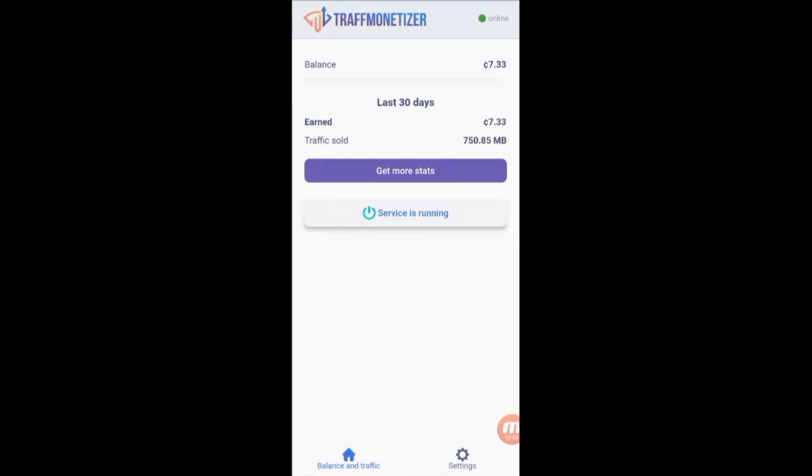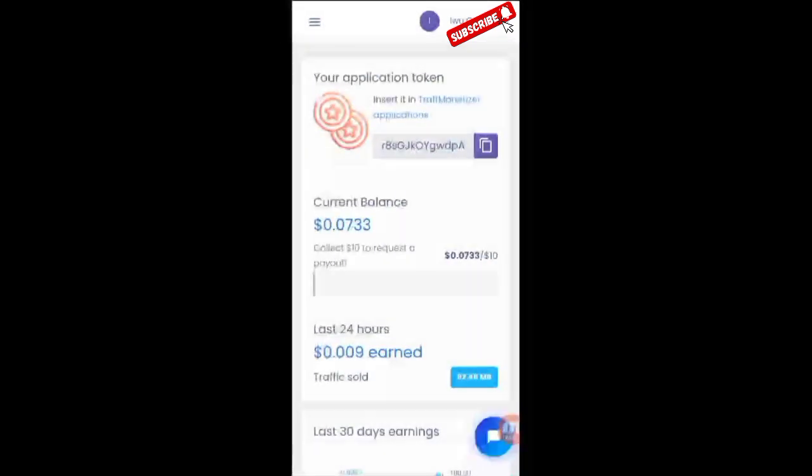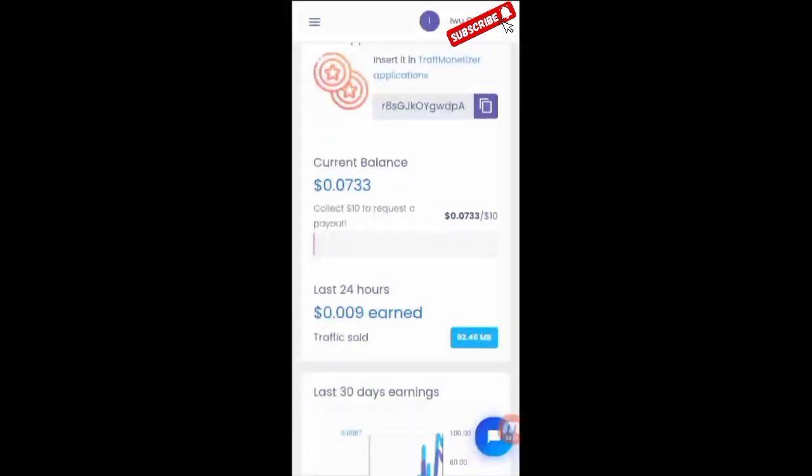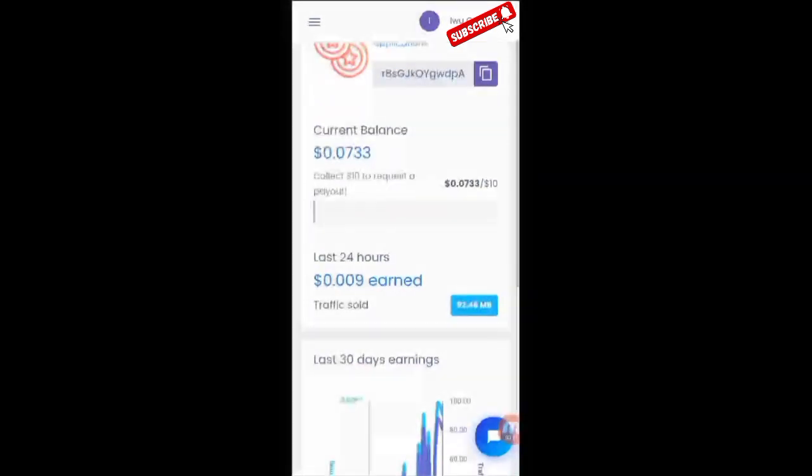So let me show you how you can convert this token to money. Click on get more start. When you click on this, it will take you to their website. Now the website is loading. Now this is how the website looks. You can see the current balance I have. This is the dollar amount I have. You can see collect $10 to request payout. So once this money reaches $10, I will request my payout.